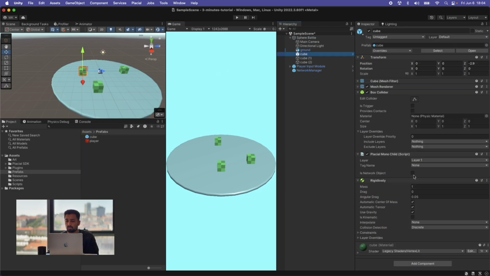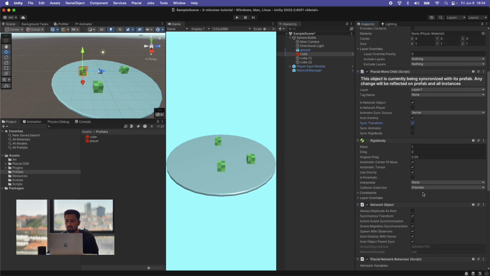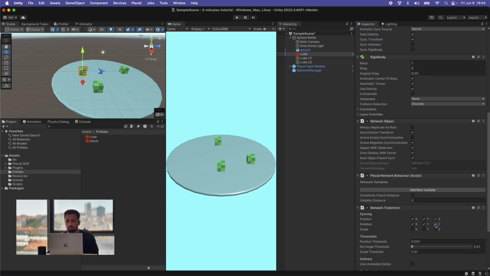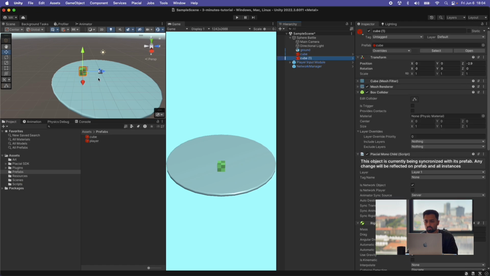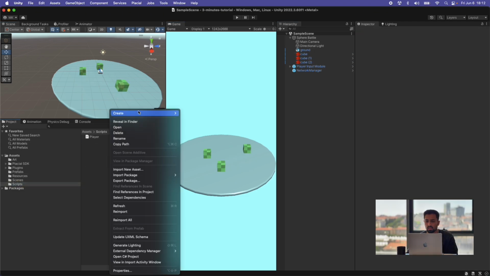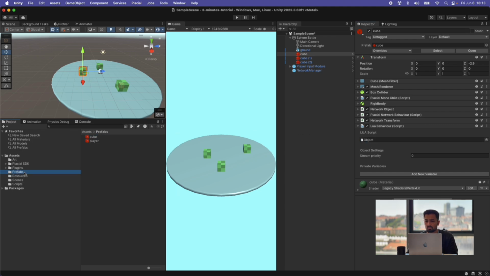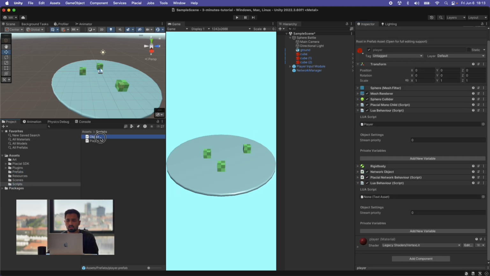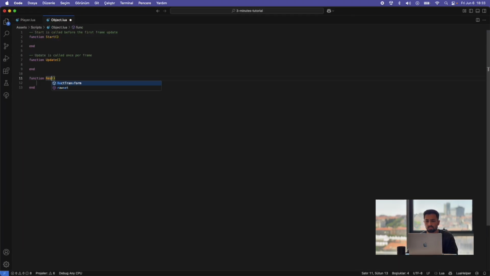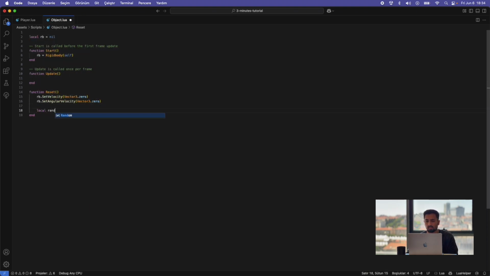I make the cubes prefabs too, enabling network object and sync transform, selecting what to sync. Spawning other cubes from this prefab, creating a script named object to check falling, adding it to the player and cube prefabs. Double-clicking to open it. For reset, I get the rigid body, reset velocity and angular velocity. Create a random unit vector 2, convert to vector 3 and move rigid body there.